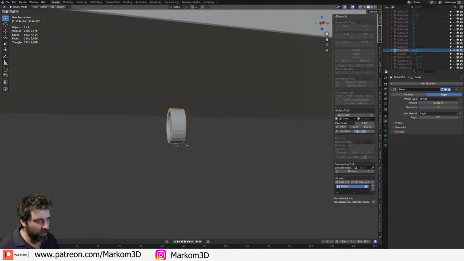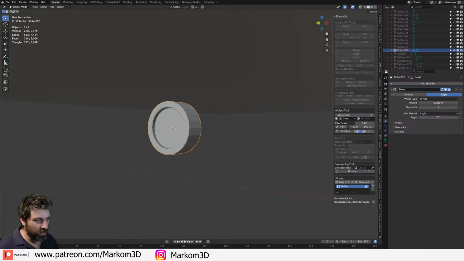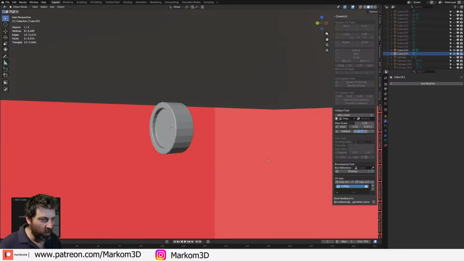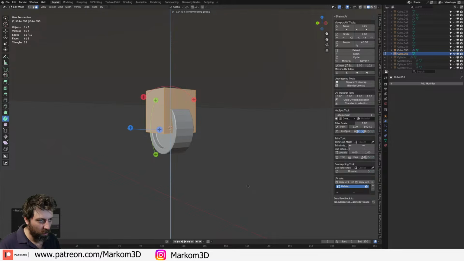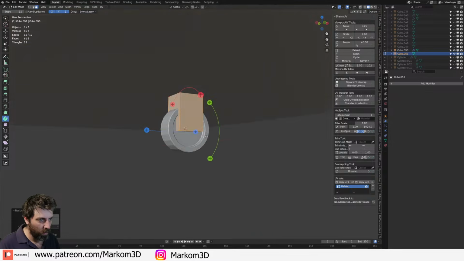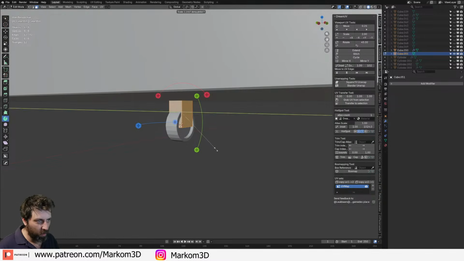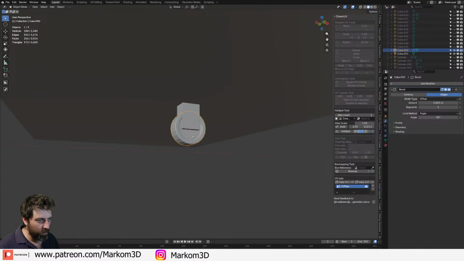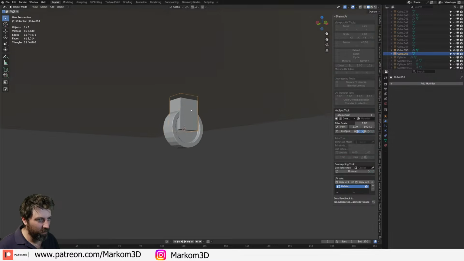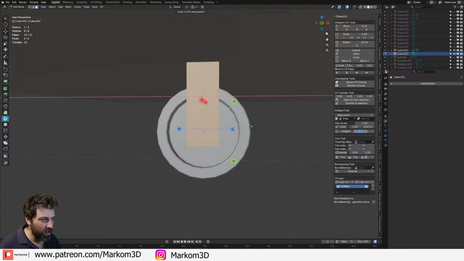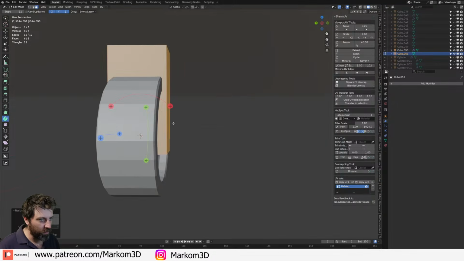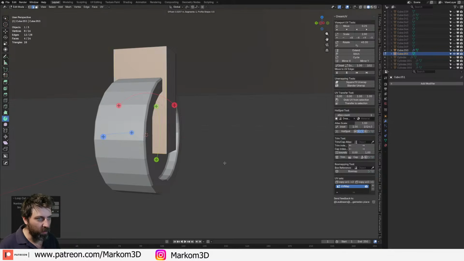Let's get rid of that solidify modifier. And then Shift S, cursor selected. We might just do this on the cheap. So that we've got something like this. Okay, great. Let's maybe scale it down. Nice. All right. Ah, that looks like rubbish. Beautiful. Fine, we'll do it properly.